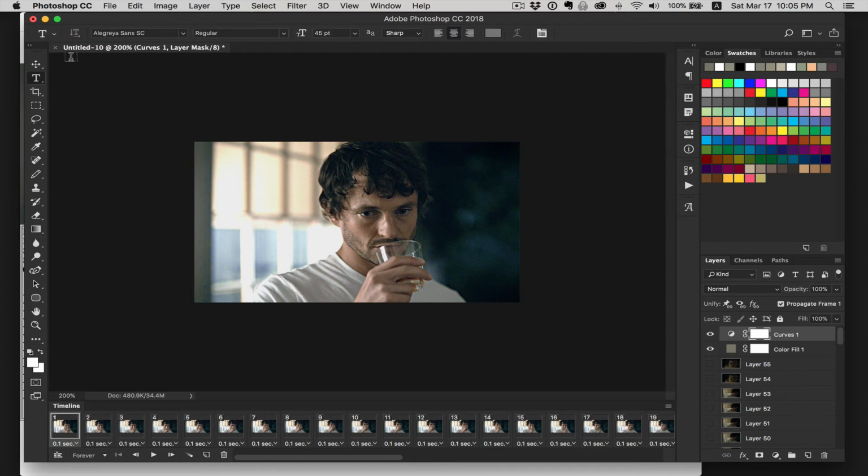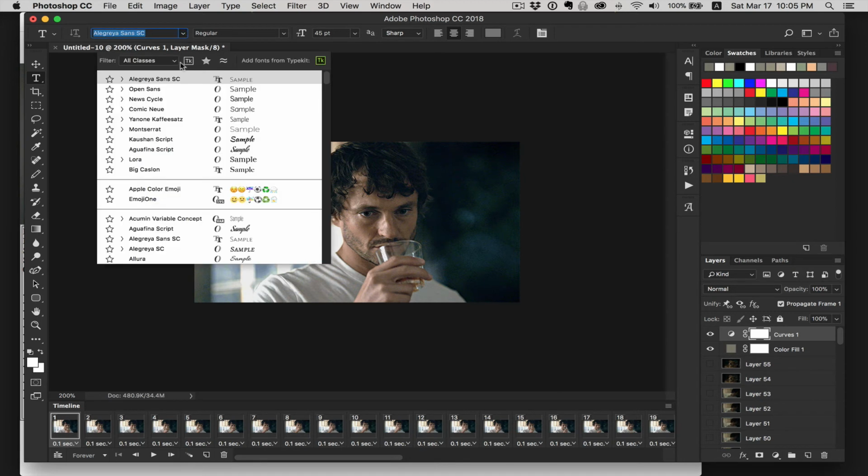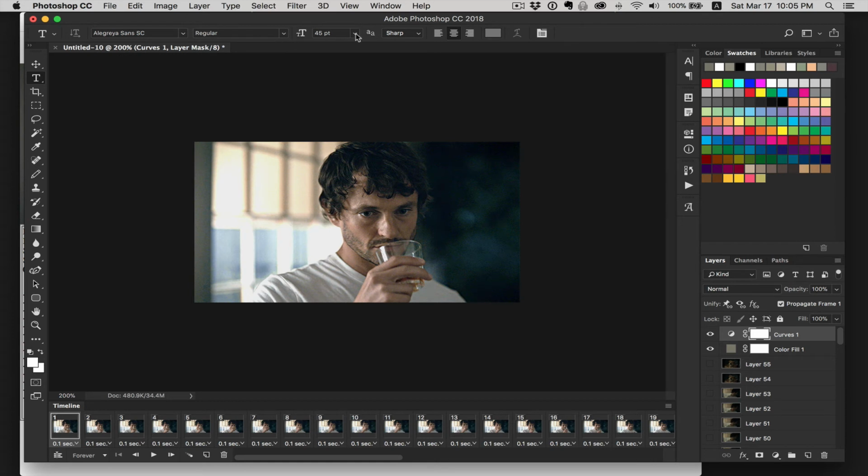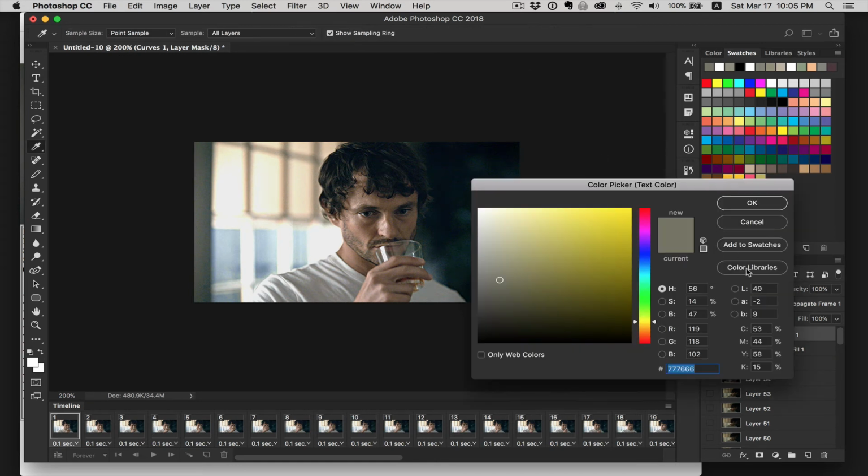So what I'm going to do is put some text on it. So I choose the text tool. I'll let you find out for yourself how to find new fonts. I use Google Fonts a lot because there's a lot of great free fonts there. But in this case, I'm going to use this one. And I'm going to change the color here and just set it to white.